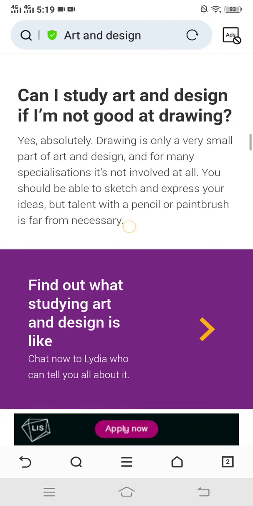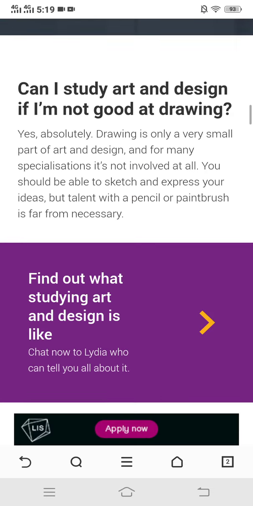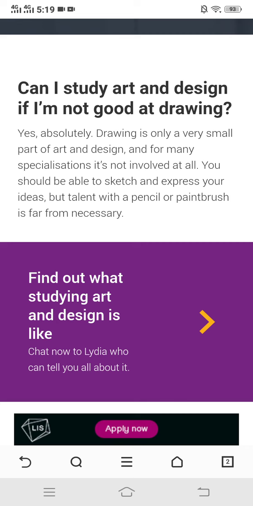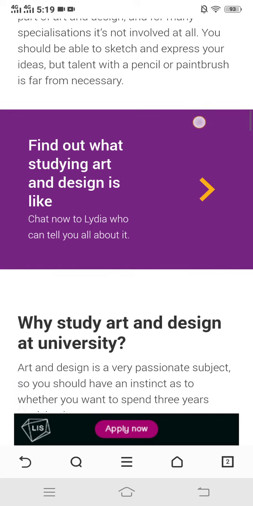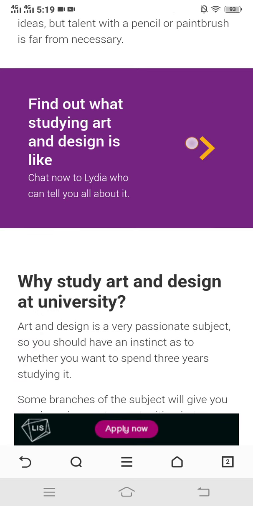Can I study art and design if I am not good at drawing? You're absolutely able to. Drawing is only a very small part of art and design, and for many specializations, it is not involved at all. You should be able to sketch and express your ideas, but talent with a pencil or paintbrush is far from necessary. Find out what studying art and design is like.